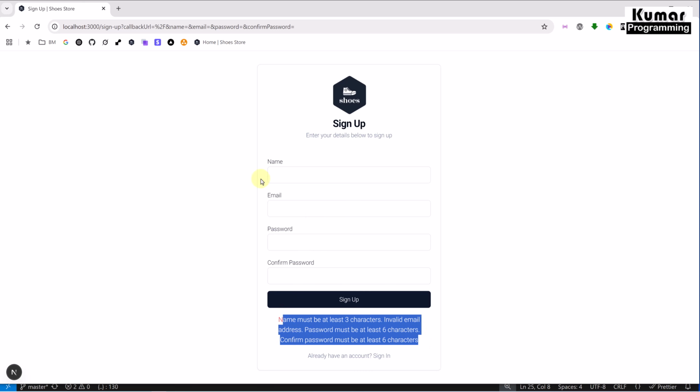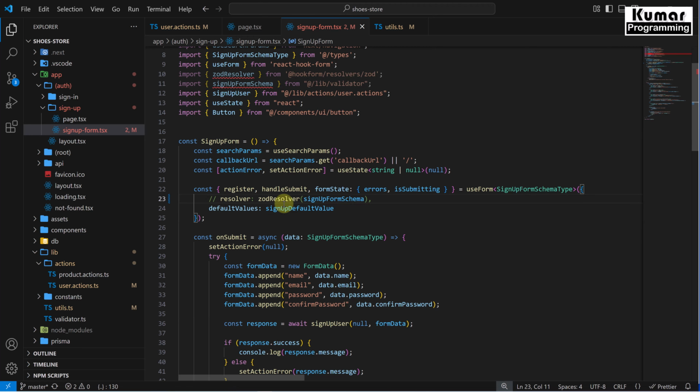So here we are seeing all the errors which are coming from our server side validations, but it's very, very rare since we have already used our client validation. Now let me quickly revert back our changes and enable our validation at the client side.